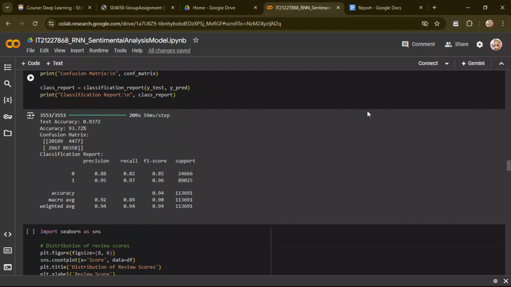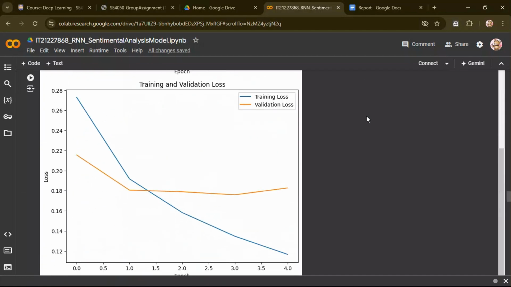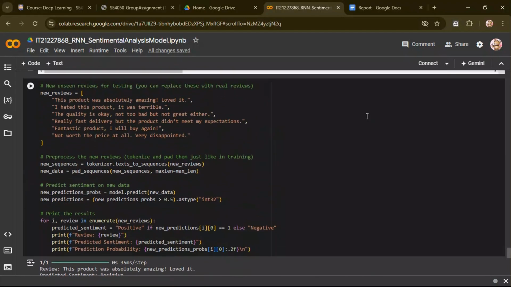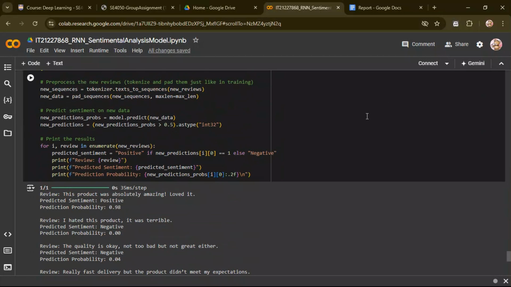Evaluating the performance, the model performed sentiment classification with an accuracy of 93.72%. It achieves a precision of 95%, a recall of 97%, and an F1 score of 96 for positive sentiment classification, showing its strong ability to correctly predict positive reviews. The inference time of just 35 milliseconds ensures that the model can be used effectively for real-time applications. In conclusion, the RNN model efficiently captures the sentiment in text reviews, providing useful insights for customer sentiment analysis.